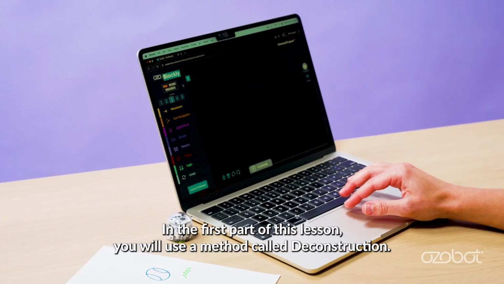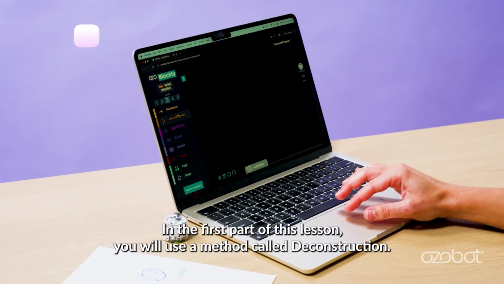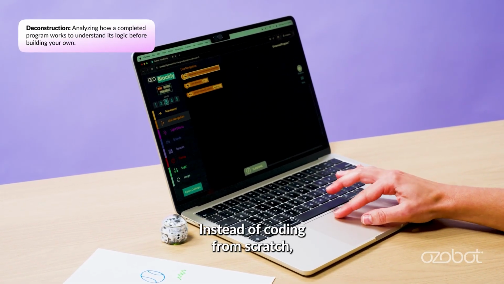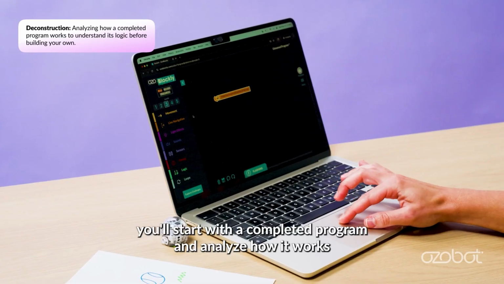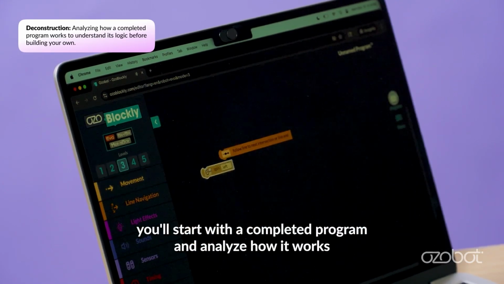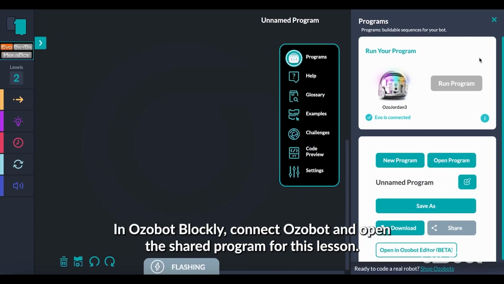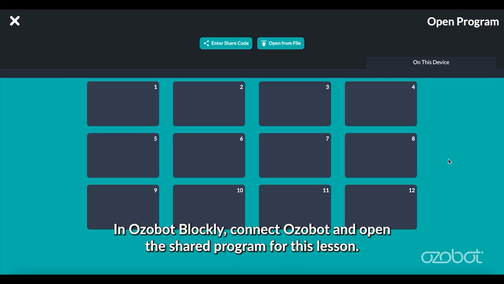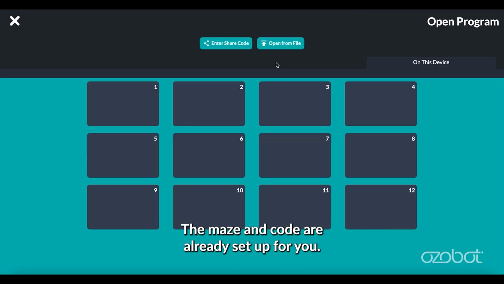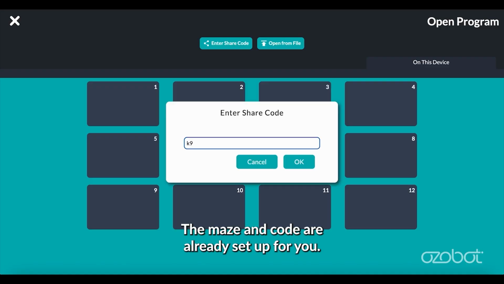In the first part of this lesson, you will use a method called deconstruction. Instead of coding from scratch, you'll start with a completed program and analyze how it works to learn from its design. In Ozobot Blockly, connect Ozobot and open the shared program for this lesson. The maze and code are already set up for you.